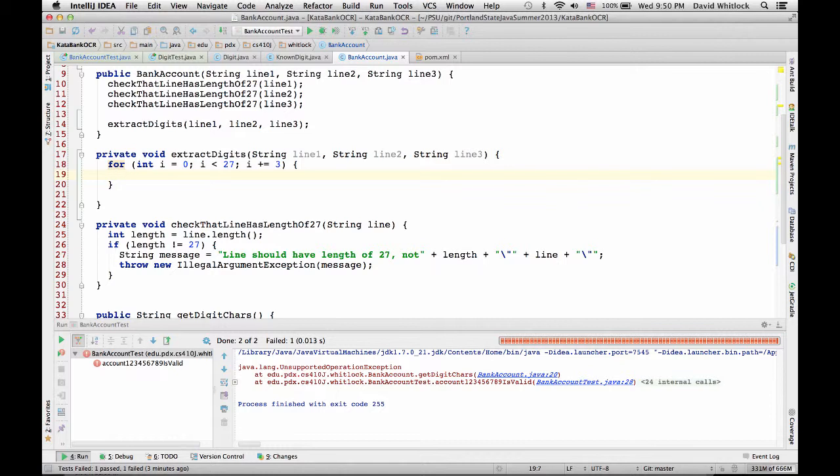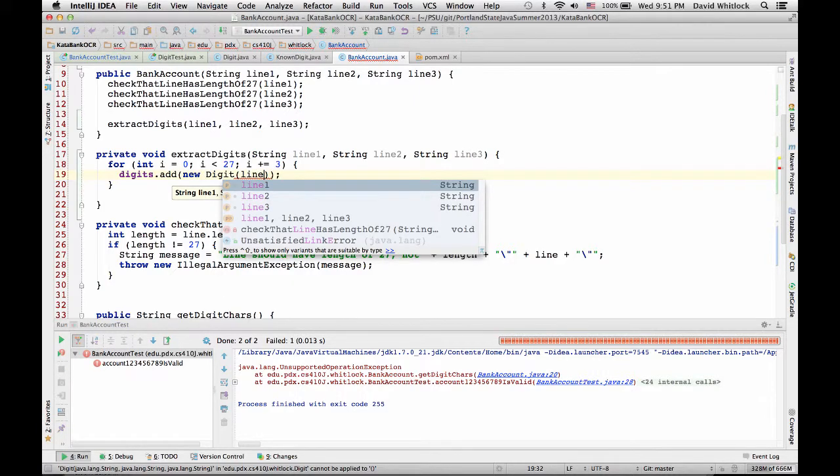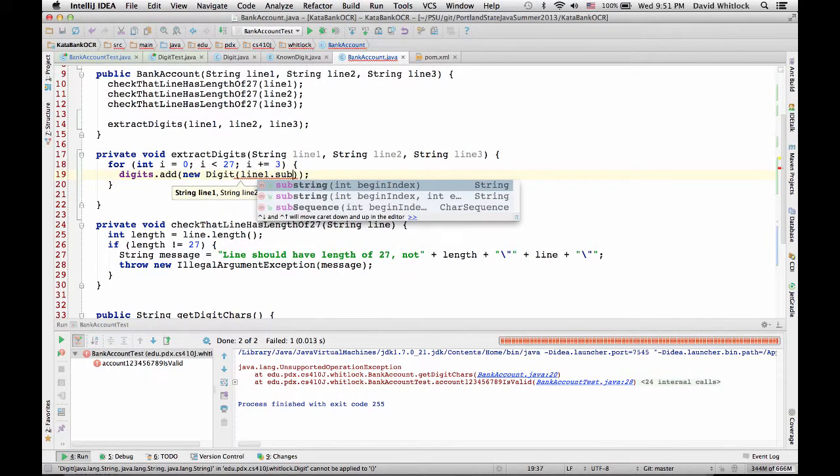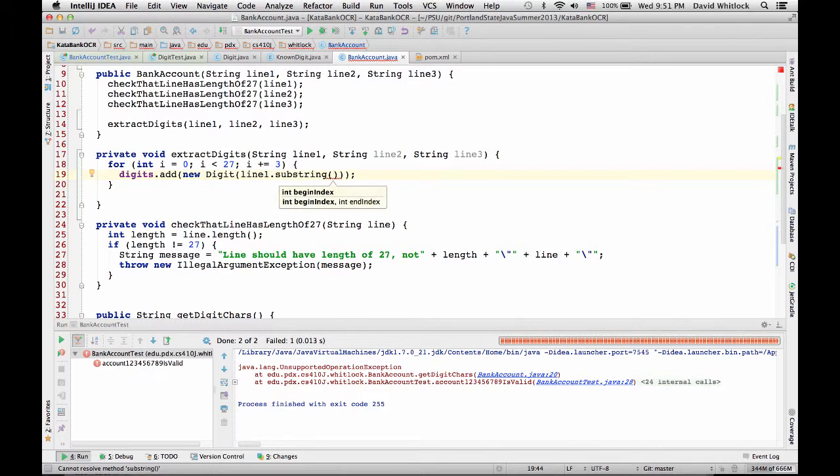And then I want to say, oh, well, yeah. So I want to add to digits, digits.add new digit, and I want to say line1.substring. It's going to be i times 3, and then i times 3 plus 3.